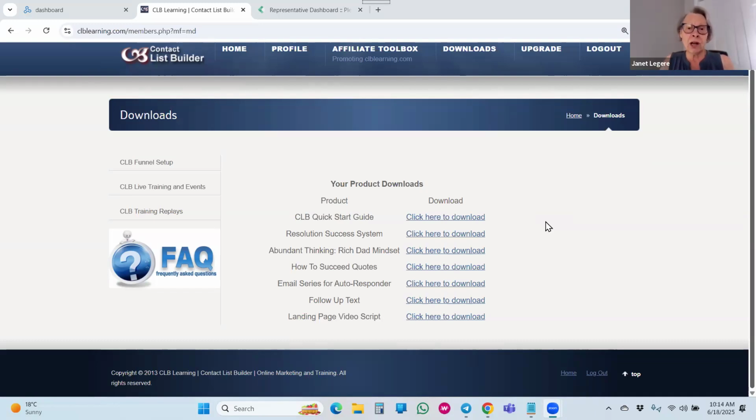What else do we have? Follow-up text. So we have a file there. It is a text file that is full of follow-up texts that you can send to your leads and to your members. So just a quick text message that you can send to them. It makes it very simple to follow up. And as you saw under the affiliate toolbox here, under your referrals, if they put in their phone number, you will have their phone number. So it's easy to send them a text message. And then we have a script at the bottom there that is a landing page video script.